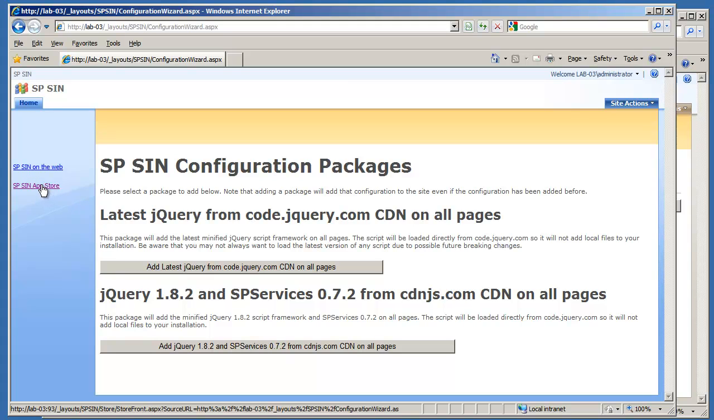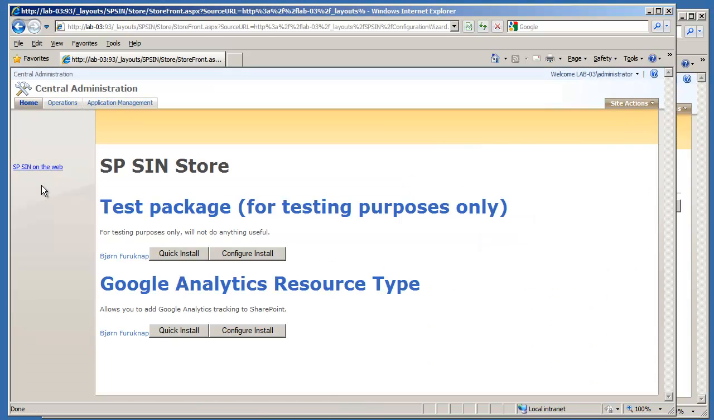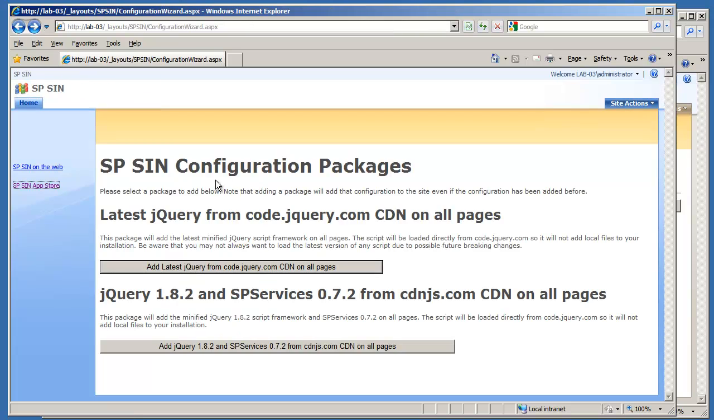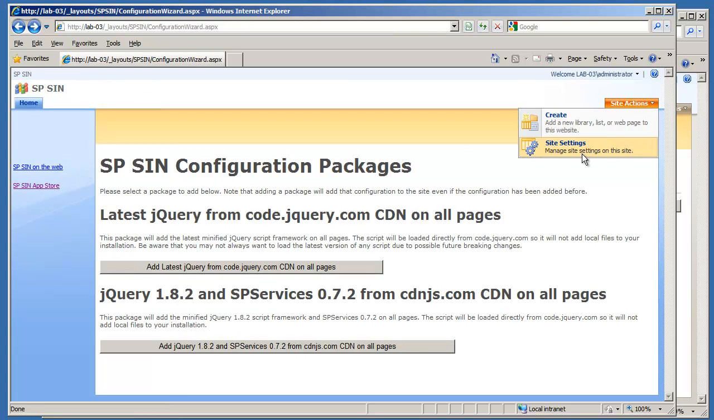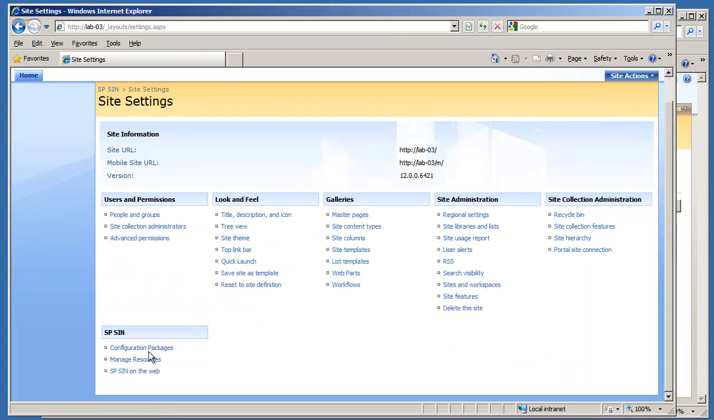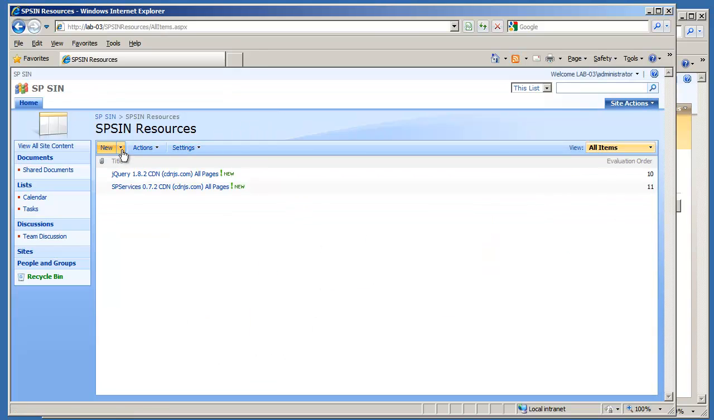This is, by the way, one of the ways we have to cheat in SharePoint 2010. This is not really required in 2007, but we have to do this in order to make things work in 2010. If you go to the SPSyn App Store, you'll see that we now have the Google Analytics resource type. Actually, let me show you first that there's no Google Analytics resource type available. So let's go to Manage Resources. And we'll look here, and you see just the default out-of-the-box script resources and style sheet resources.